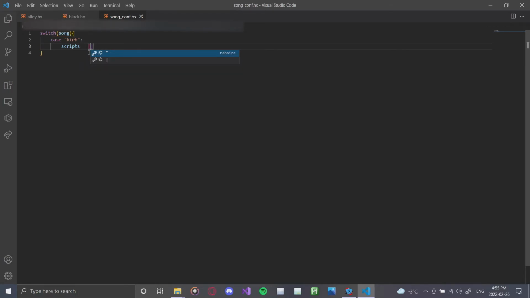Equals. And then we're going to want to add our square brackets and then our quotation marks. And then add in stages dash black, because that's the stage that we want to load. You're going to want to make sure you add semicolons at the end of that. And I'm going to very quickly do the rest of the songs.